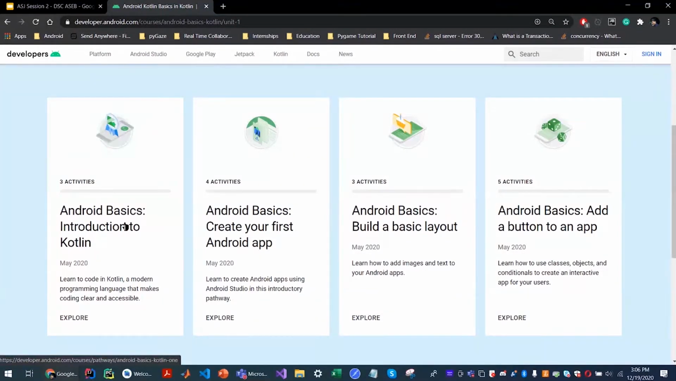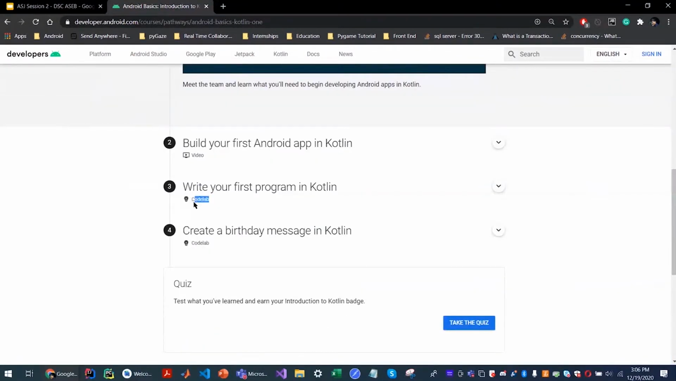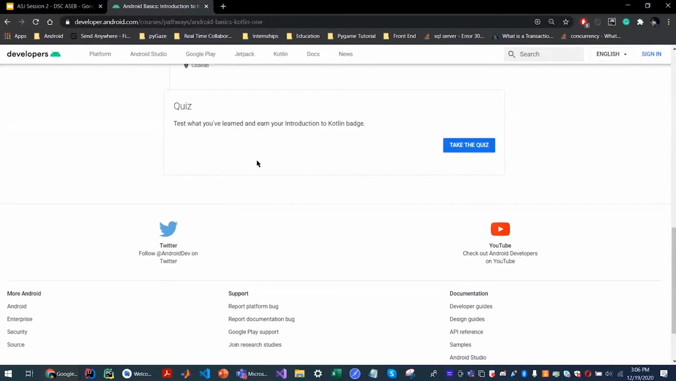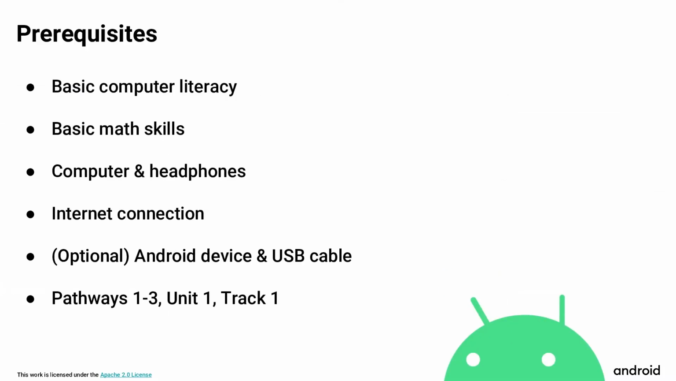Just to give you a quick recap, a pathway has certain activities to do. They have something called code labs, which are basically programming exercises, and you have a quiz at the end. So let's get started. The main prerequisite for this session is that you've completed the first 3 pathways in the course.